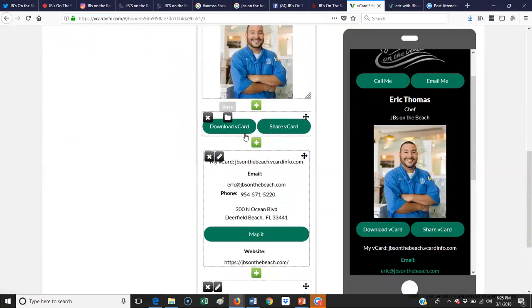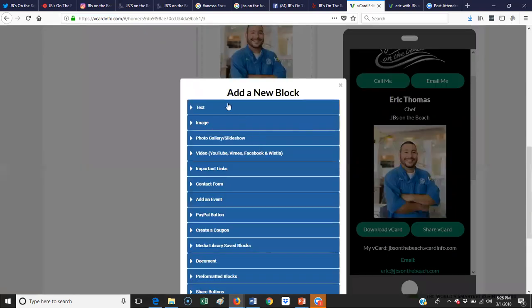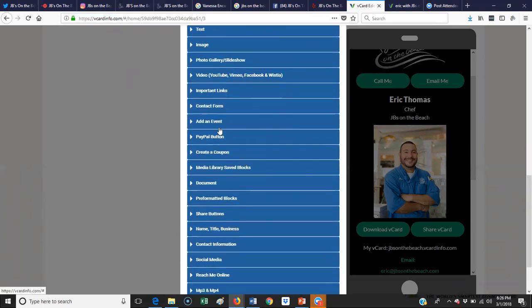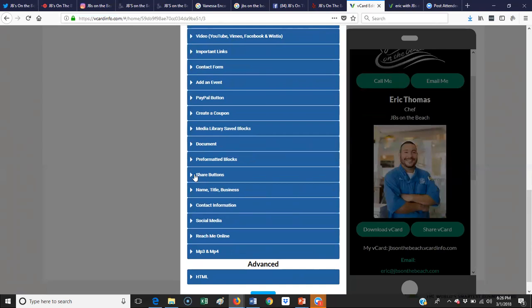And, you know, I think actually I want to add some of my other share buttons here too. I'm going to click Add New Block. Look at all these blocks we have. So tonight we'll add some text, we'll add some images. You can add slideshows, videos, a lot of video tonight too. And contact forms. We're going to add an event tonight. Right now I'm going to jump down to what are called share buttons.